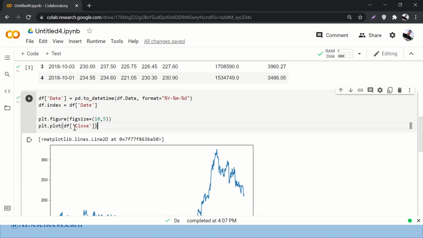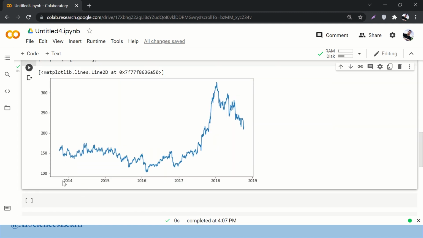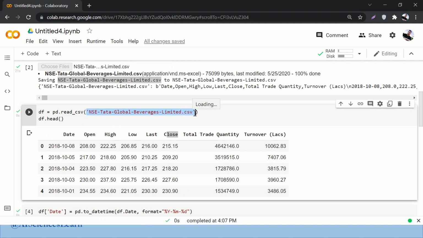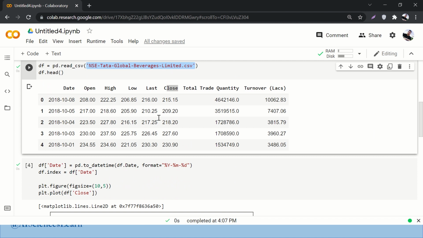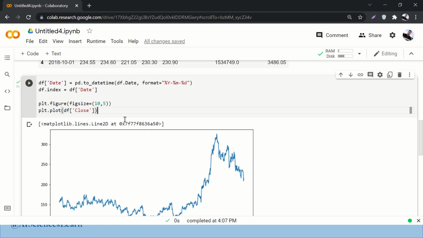You might be wondering that we haven't passed the date here as a parameter, right? Since we had made date the index column, we don't have to pass an index. It will automatically consider that this index column is going to be on the x-axis. So here you can see the stock price data that we already have. If you want to download this file or this notebook's code, you can find the link in the description, right?